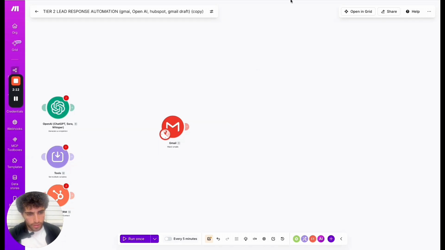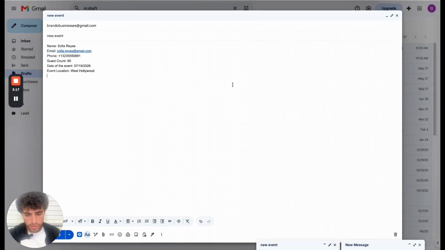So first things first, let's send a test email and let's see if the module is actually watching the emails. So I'm sending this email as a test. It will be like an email from a potential client: name, Sofia Reyes, phone number, guest count. These are usually the emails that come from the form. So if you have a website form, what you should usually receive is an email like this one.